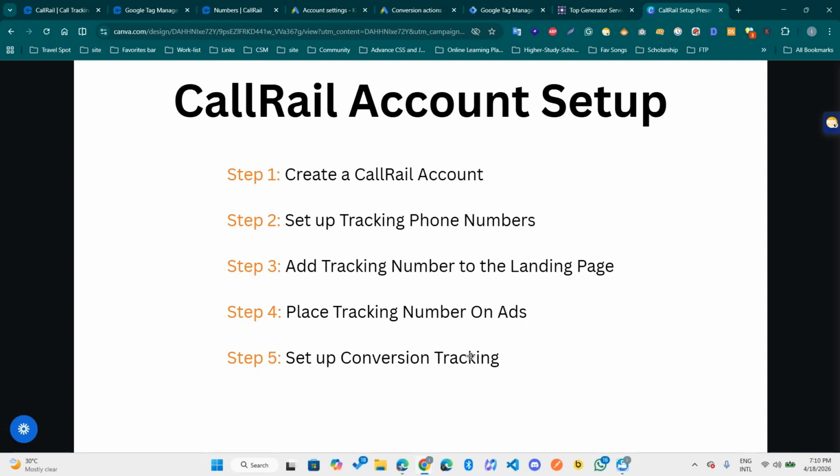As you know, my name is Imtiazul Islam and I am a web developer and I do web analytics tasks too. So, today I'm gonna show you how to set up your CallRail account. This will be a complete setup to your Google Ads account and your landing page. So let's jump into it.